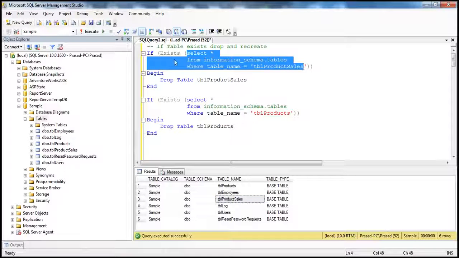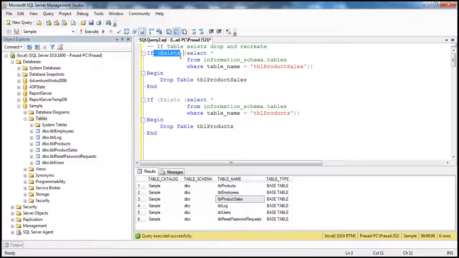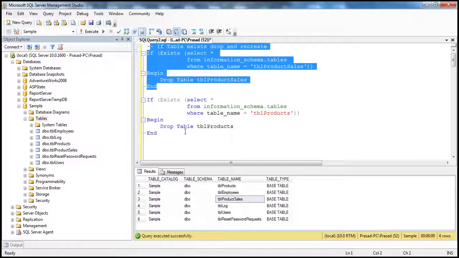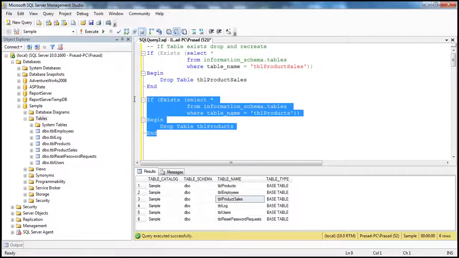And we are passing that to the EXISTS function. This EXISTS function will return true if the table exists, otherwise it's going to return false. So if this function returns true, that means the table is present, and we want to drop it. So drop table tblProductSales, and this query will drop the tblProducts table.